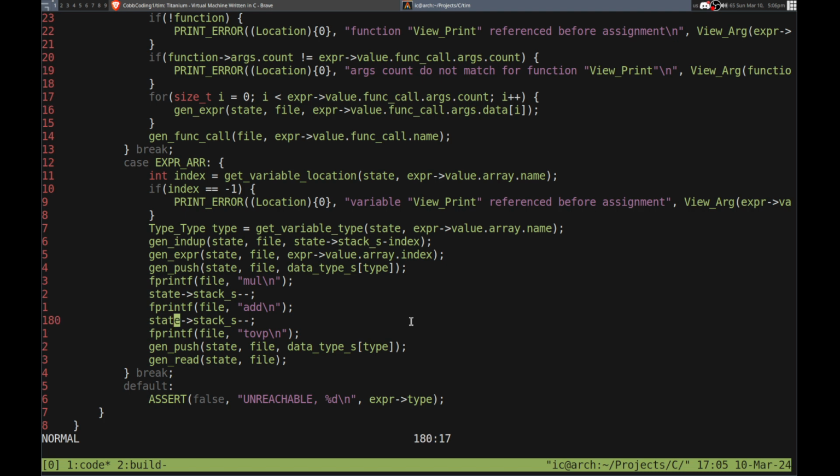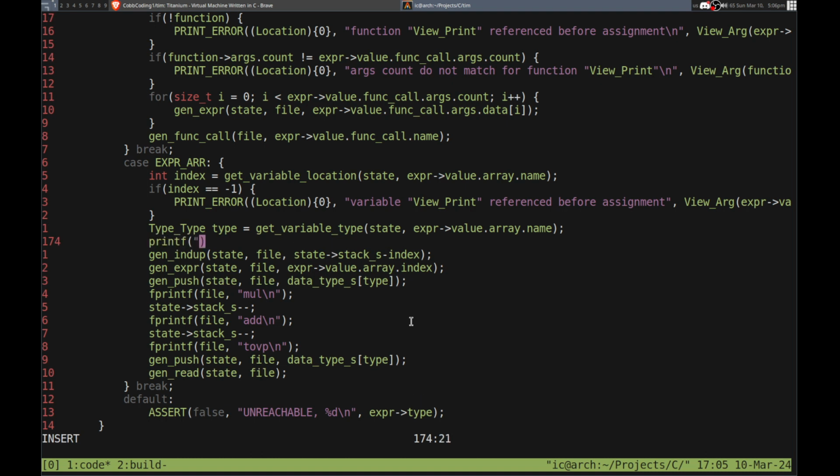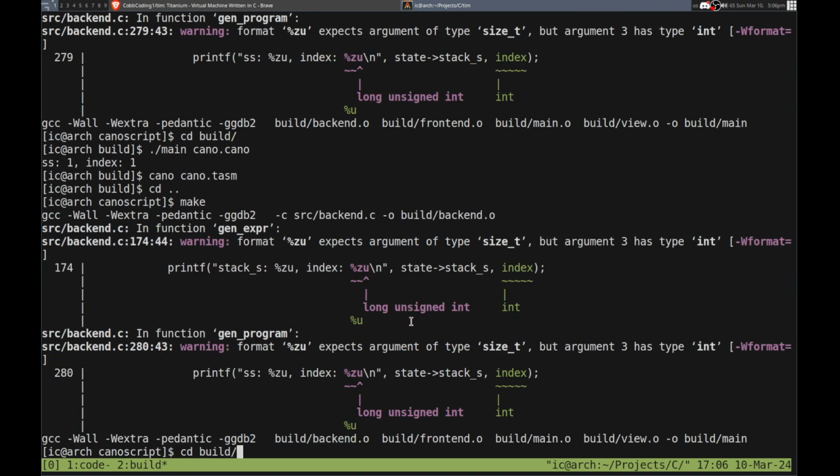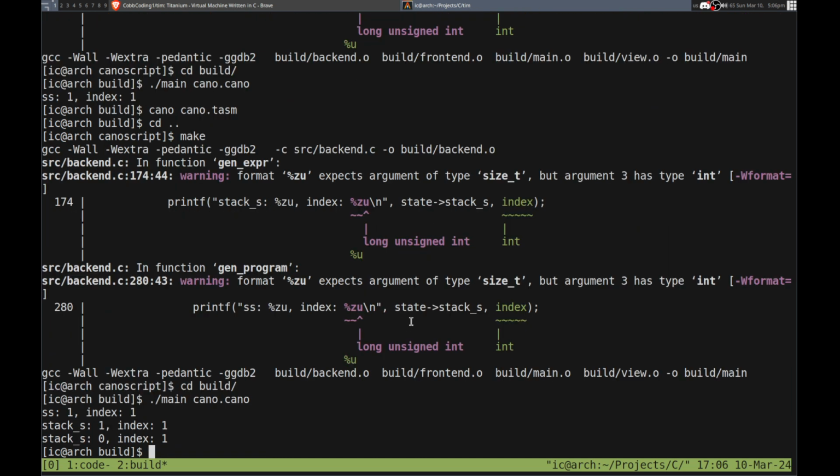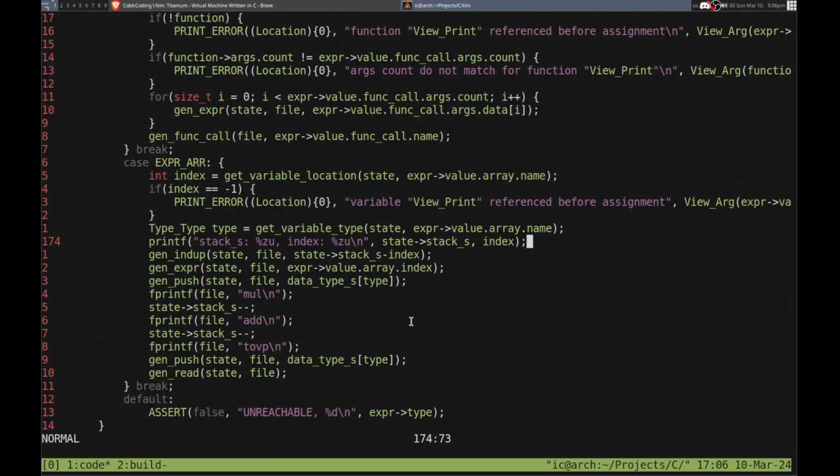Okay, let's actually print out this here as well. Stack size is that, and then index is that. Okay, let's see how that looks. Okay. So stack size is 0. So for some reason it's 0 right now. Why is that? That is, yeah, that's very wrong.